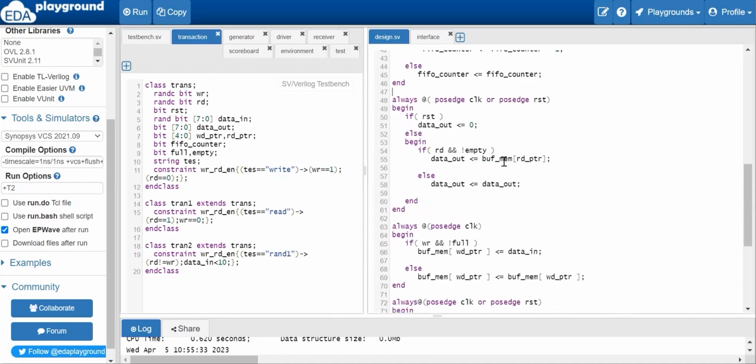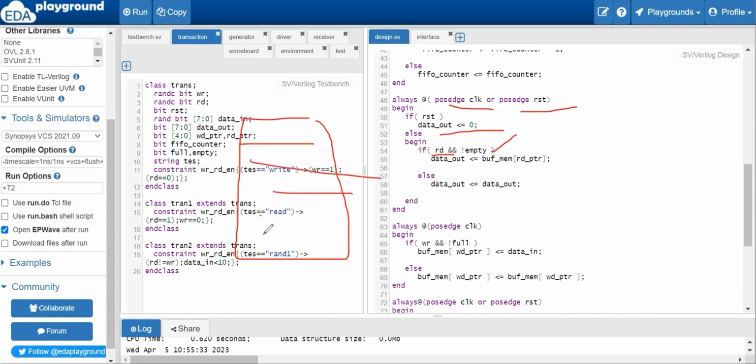Next, always at the posedge clock or posedge reset. If reset is high, data output equals 0. And if read is high and empty is low, that means it is not empty, so we can read the data. Data out equals buff of memory read pointer.